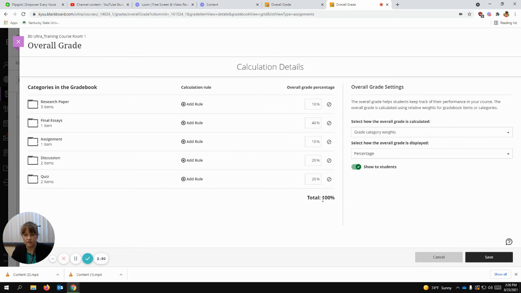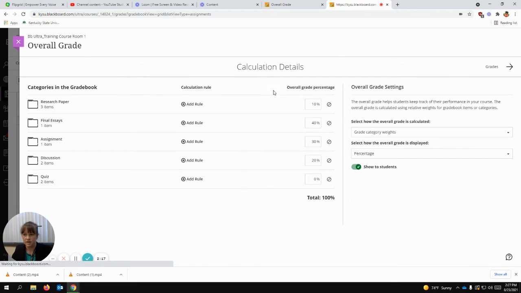And I can change these around as long as my total is always 100%, and I can make things 0. Sometimes I have quizzes that don't actually count toward the final grade. For instance, my syllabus quiz doesn't count toward the final grade. It just counts as attendance. So if I take a percentage away there, I need to make the percentage higher somewhere else. And as long as you equal 100% here, you can make sure it's on the percentage if that's how you want it. And then you click save, and your gradebook column is now set up.